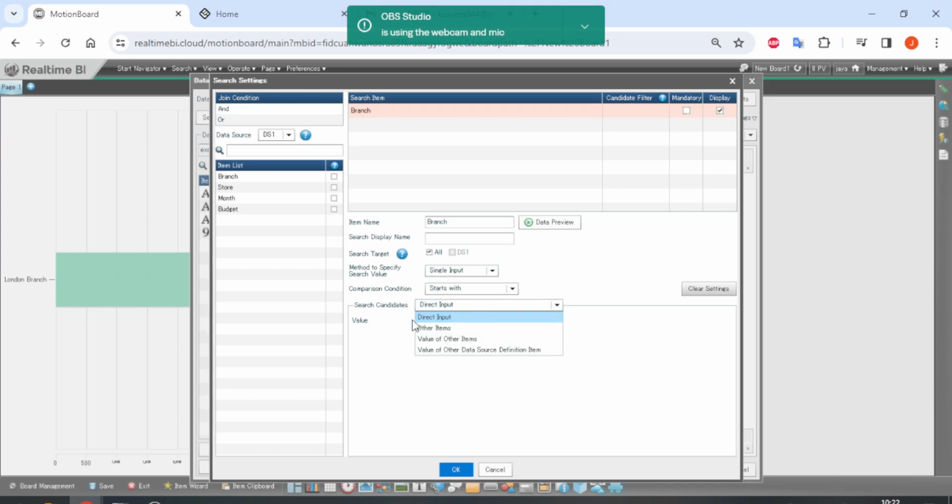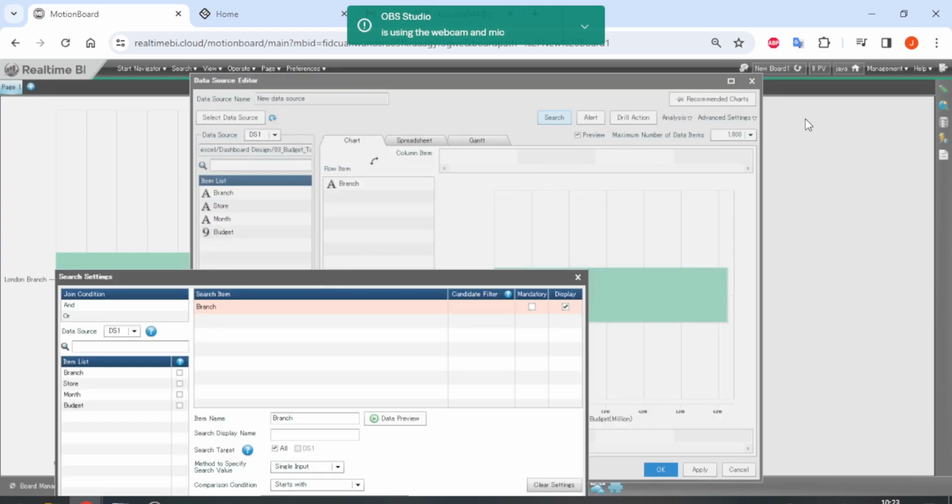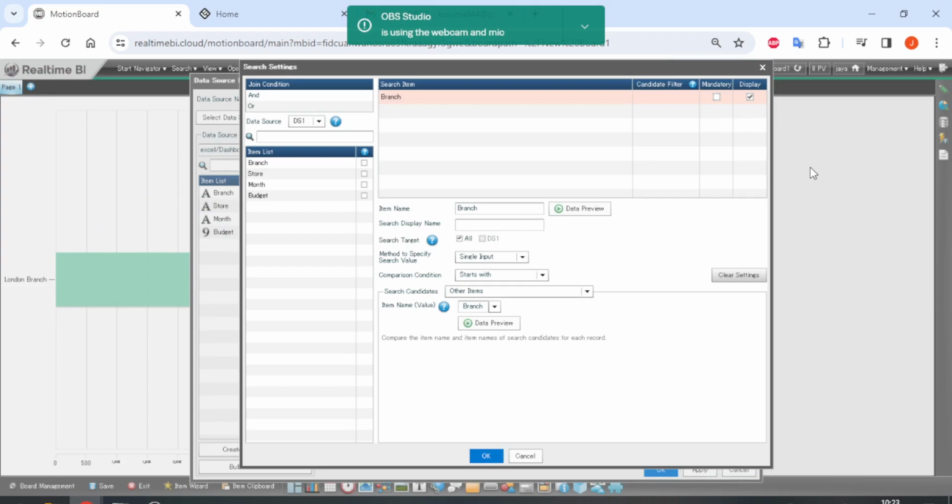Okay, so there's also this search candidate. What this does is, instead of inputting it manually, we can refer to another item. So this might work if you have another column that only shows Tokyo or New York, and then you want to switch to that certain column, and you will only display the value of that column for this branch column. Sounds confusing, but trust me, it's not that hard.